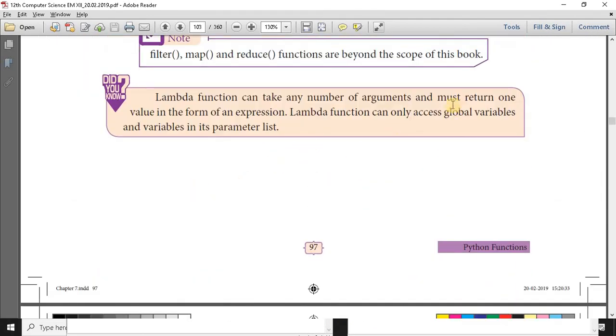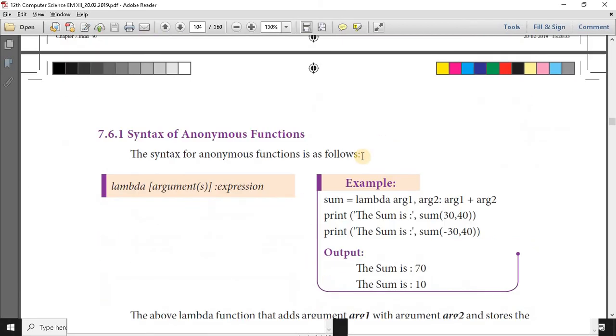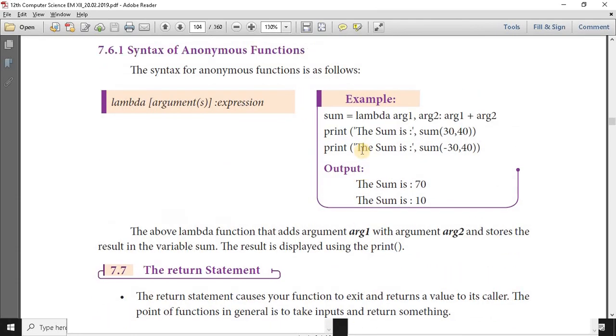Lambda functions, here it is given, can only access global variables and variables in its parameter list. That means, very important one, this x lambda function can access these argument list variables only in this expression, and global variables. What are global variables? We will deal with them later. Okay. Then that's all in anonymous function.